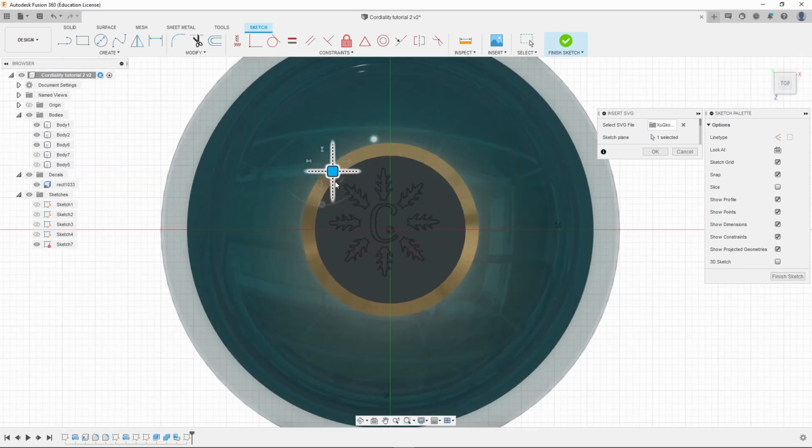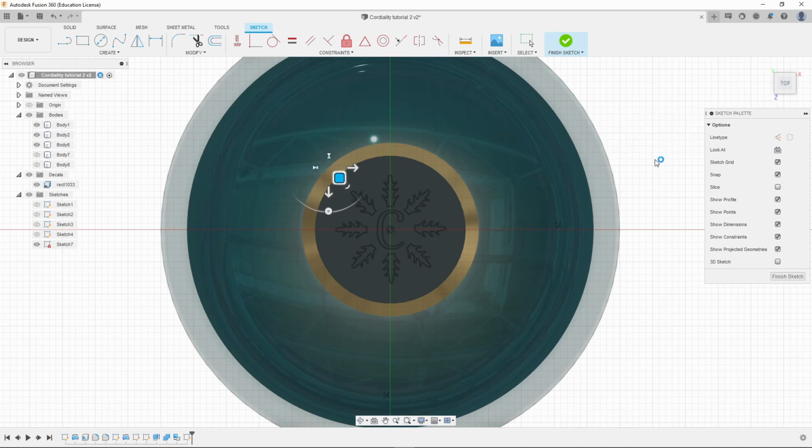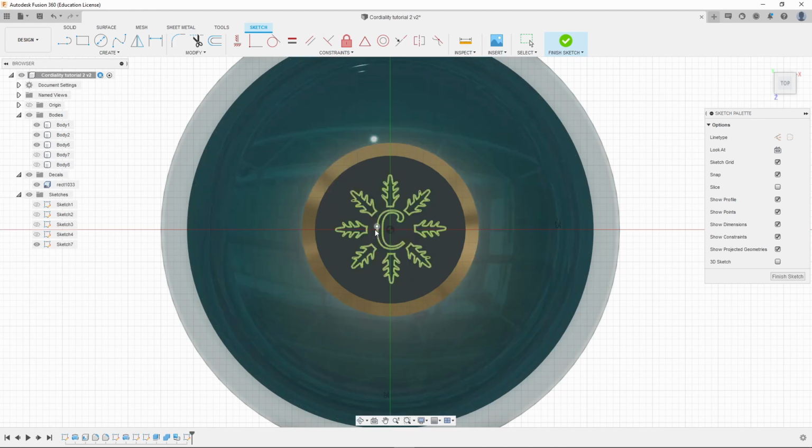So I'm going to obviously be cutting this into the top of the bowl. So I'm going to want it about there. Right, I'm happy with that. Let's go OK. And what you may have noticed already, if I just zoom in, give it a second to catch up. There we go.